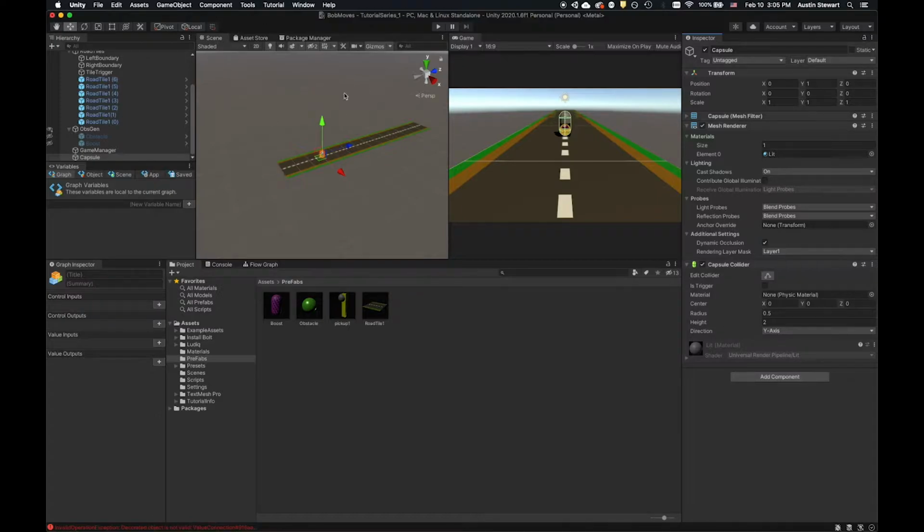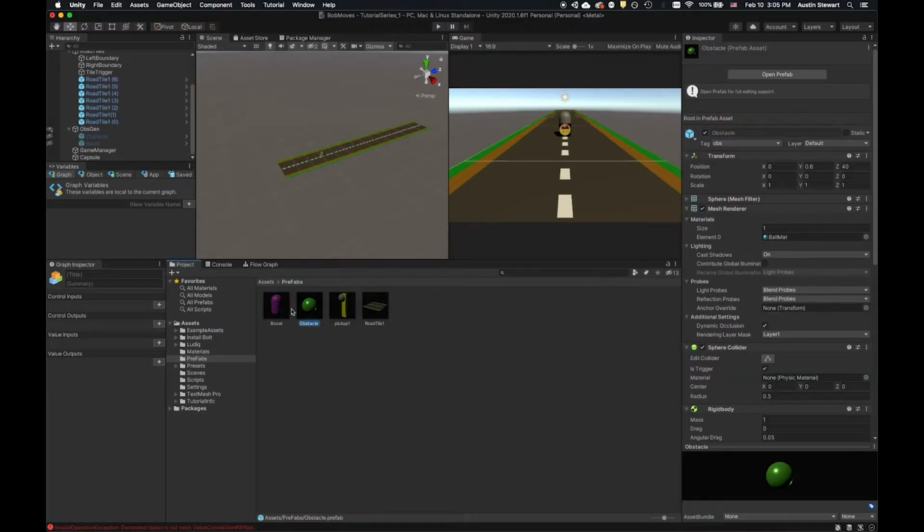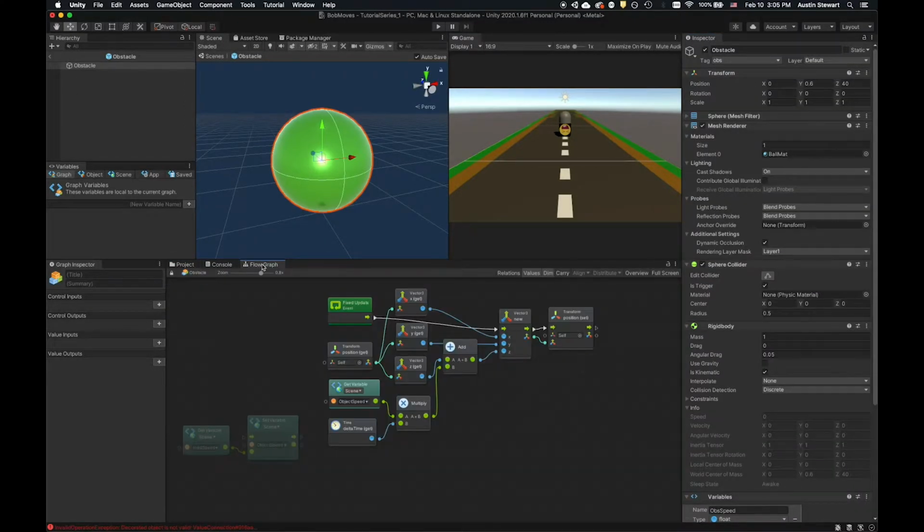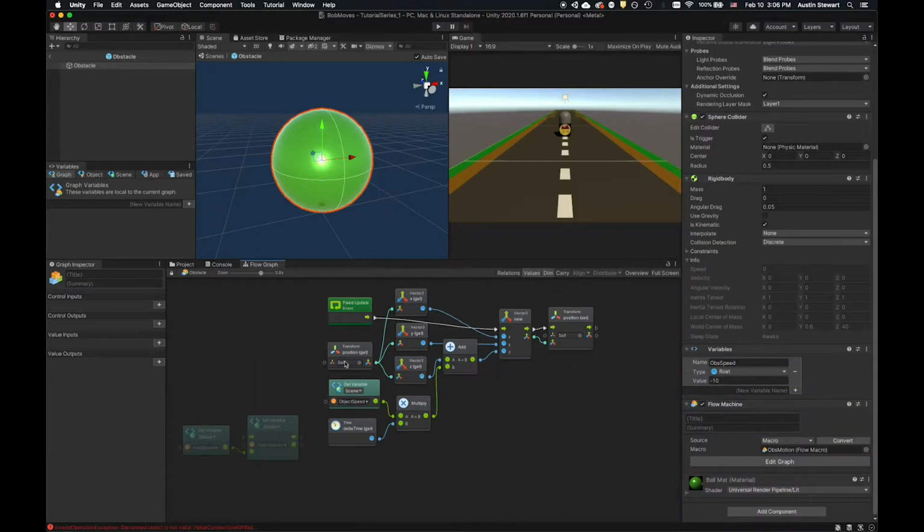What's nice about this is I actually have one here that I've already created, and we'll talk about that in a second. I'm just going to leave this one named Capsule, but you should change the name to Boost. If I go to my obstacle prefab, open that prefab up, and select my flow graph, I'm going to be using the same flow graph for the boost as I am using for the obstacle.